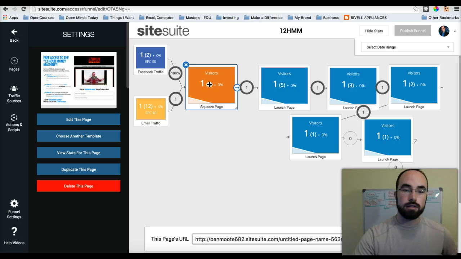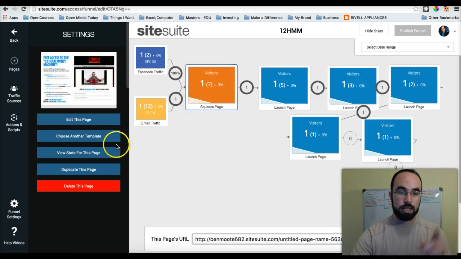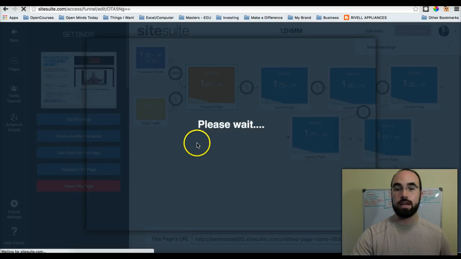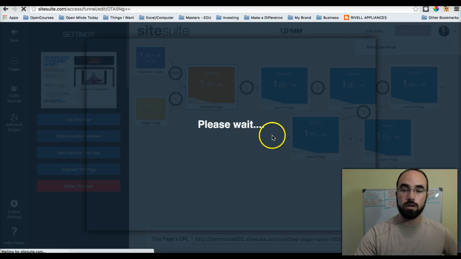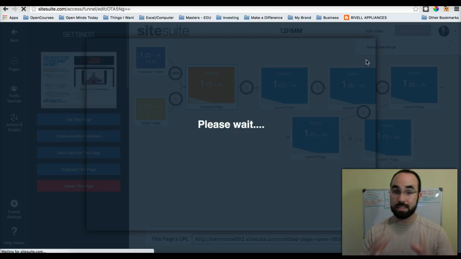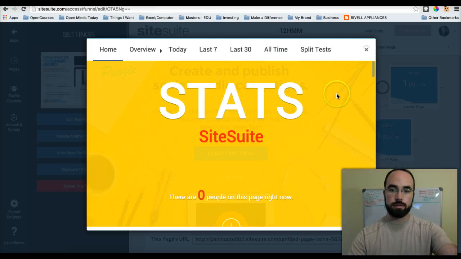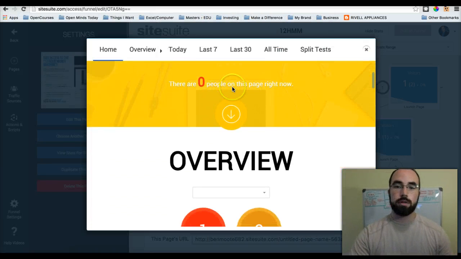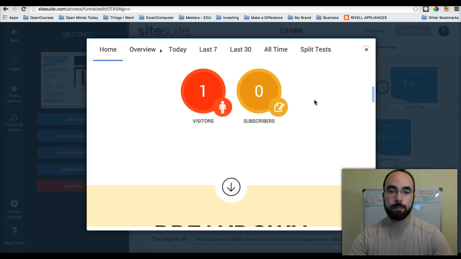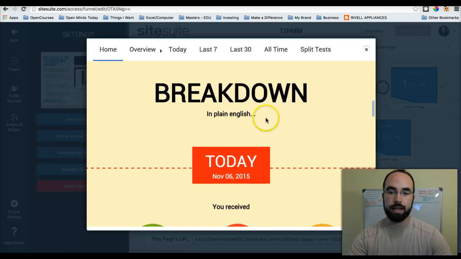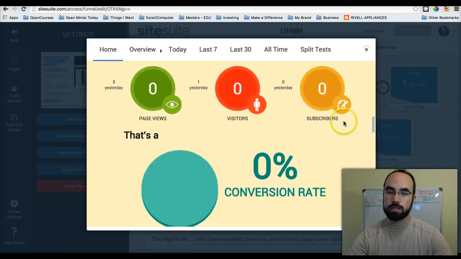I can click on a specific page and ask for just the stats on that page. Now, this is kind of cool, and it will show me the different types of stats. Let's go ahead and wait for it to update real quick. There we are. 0 people are on the page right now. All right. Breakdown. Today, no one's gone to see it.